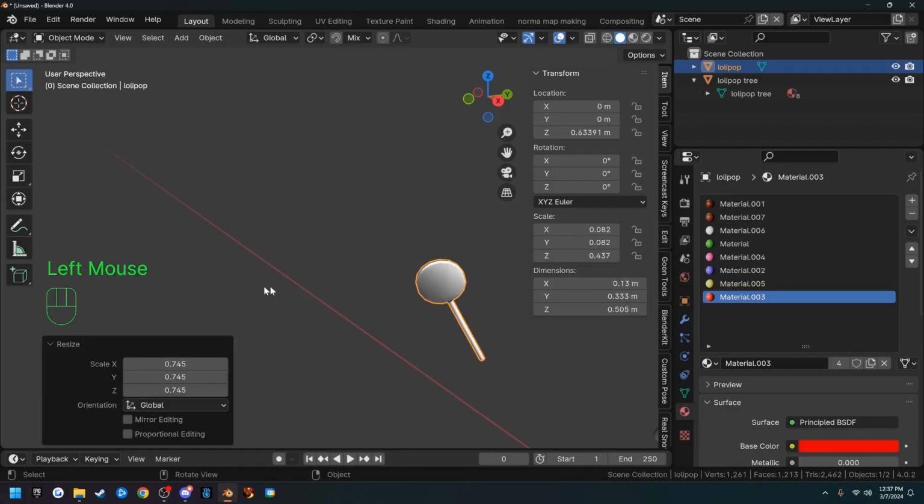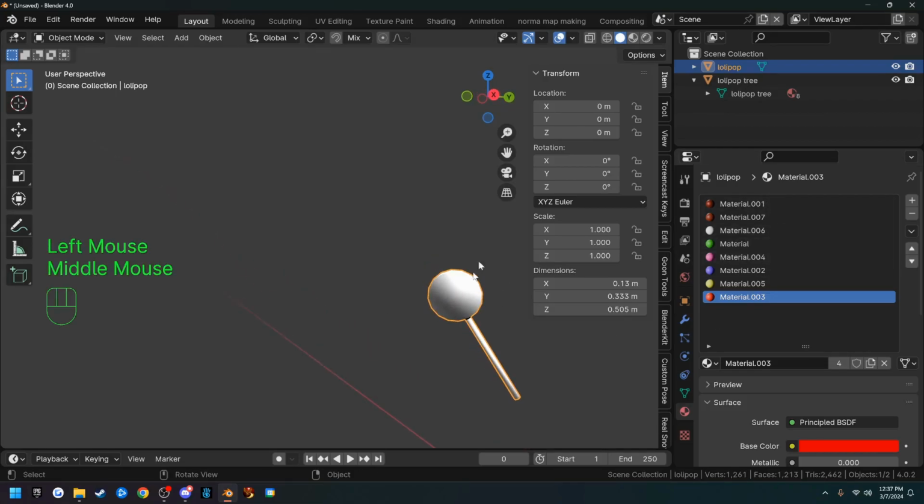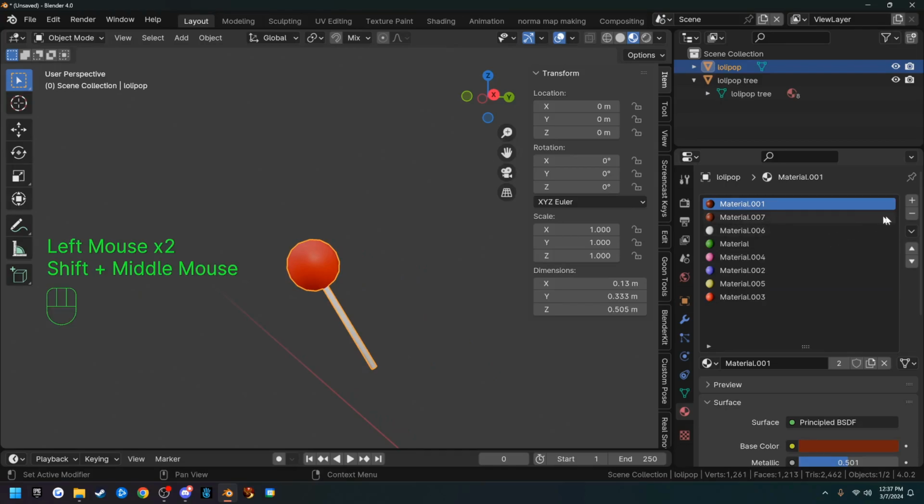About 0.5. And apply my transforms. And it's got way too many materials on it. I only want the red and the white. So I can go here and remove materials. So if you hit the little minus, I can just click the minus. That's the white one, so I don't want to remove it.